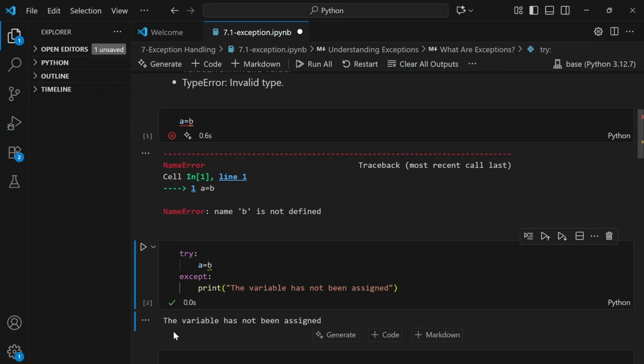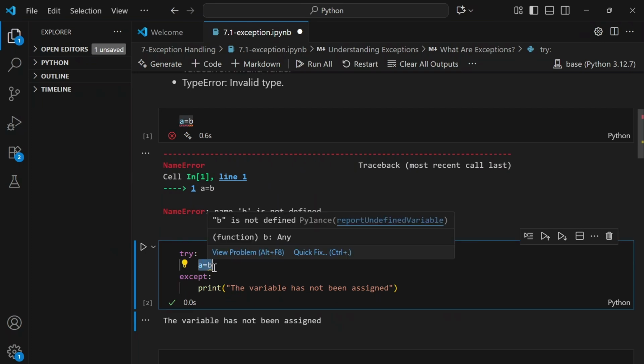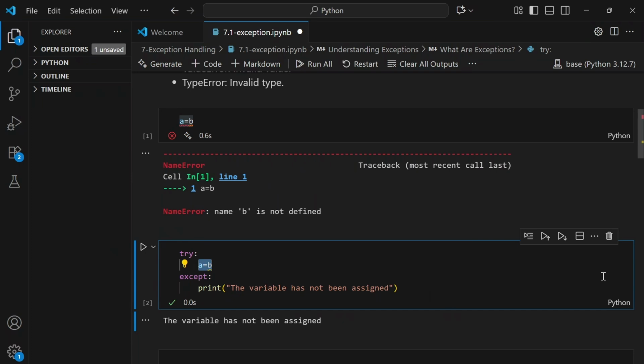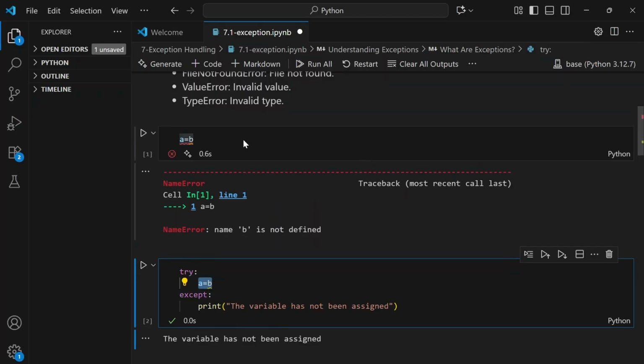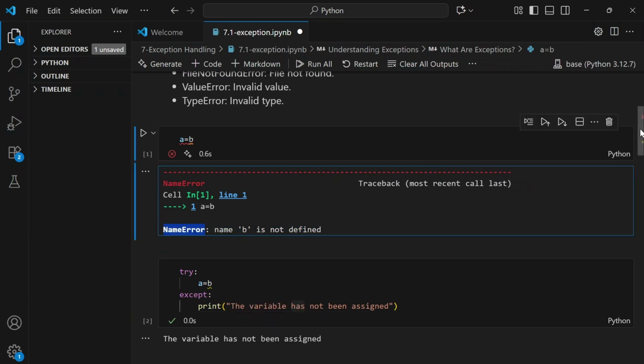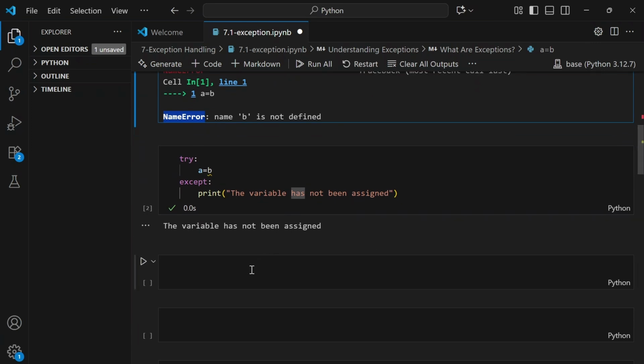Now let's run and see this. The variable has not been assigned. So now it is not failing with a NameError. Instead, it's giving one message that the variable has not been assigned. Okay, in case I want to have the same error printed instead of any custom defined message, so here we had a print statement, right? Instead of this, I want to just print the error. So what should I do in that case? Let's see how it works.